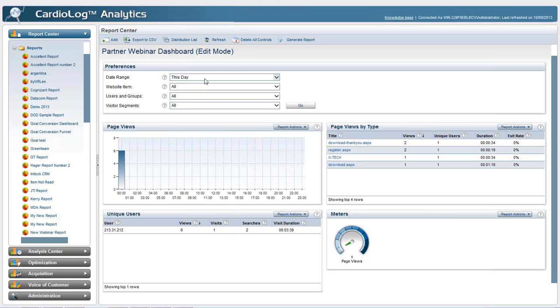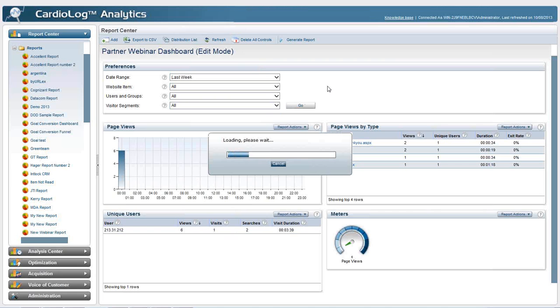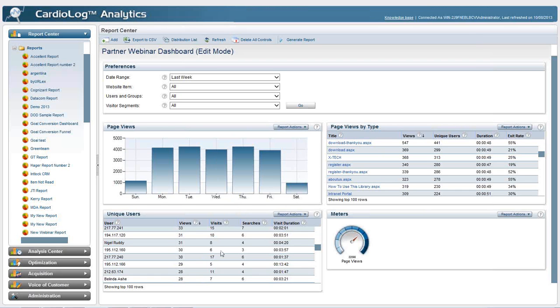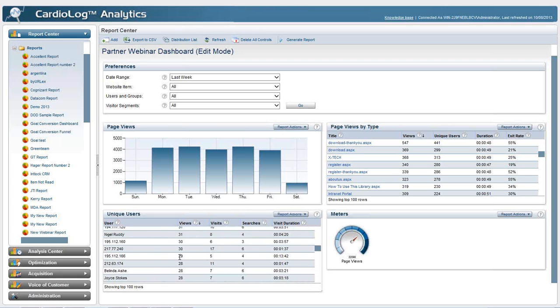And we'll go ahead and change the date range to see a little more data here. All right, so you can see a little more data within our environment. And if I scroll down here a little bit, you can see that we can track both anonymous users as they would be on a public-facing website, but also authenticated users such as Nigel, Belinda, Joyce, and so forth, as they would be on an intranet or extranet where everyone is authenticated. So you can very easily track all the users by their usernames.